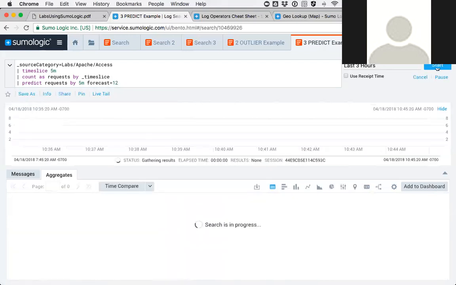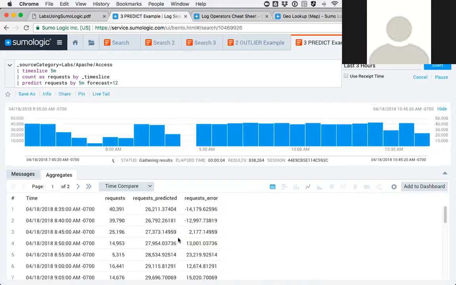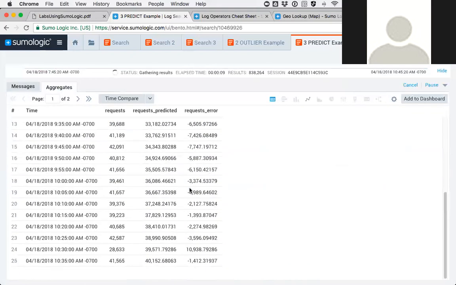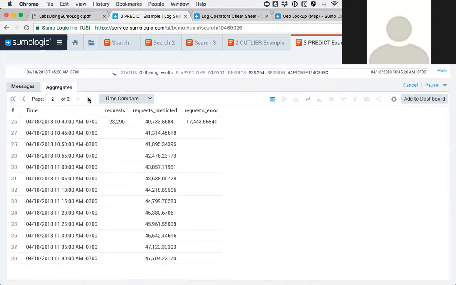And if I run that query, it's going to show me a few things. If I look at this in table format, let me scroll down just to show you. Let me go to the end. It's showing me the requests themselves and then a prediction for what it thinks the values are going to be going forward for the next 12 data points, right? Remember I asked for 12 data points?